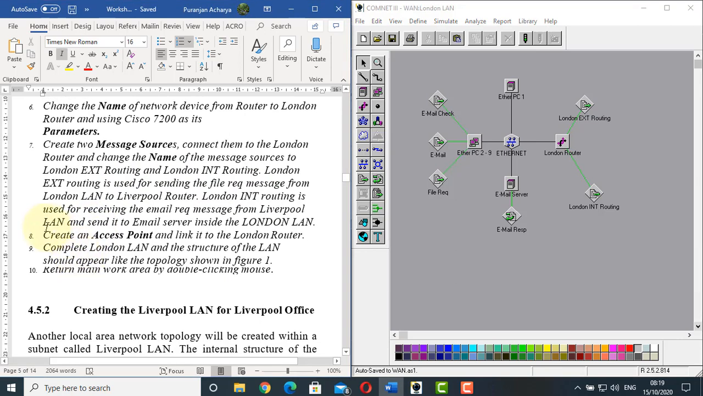So now we have to create an access point and link it to the London router. This is the access point. Select it and come to the workspace. Select the position and click on it. This is the access point. Now this access point is going to link this London LAN with the WAN connection. Connect the London router with the access point.